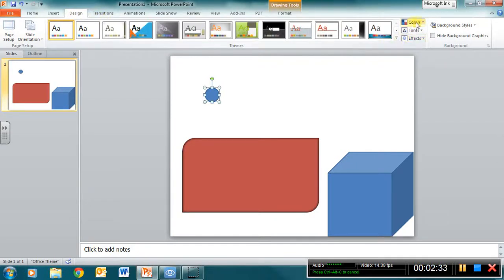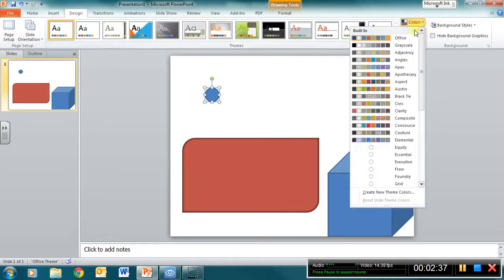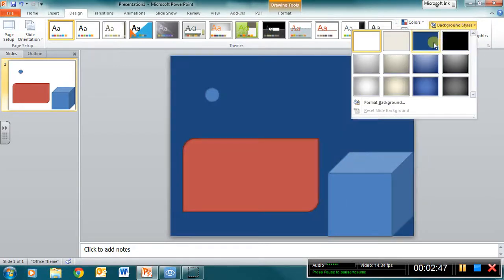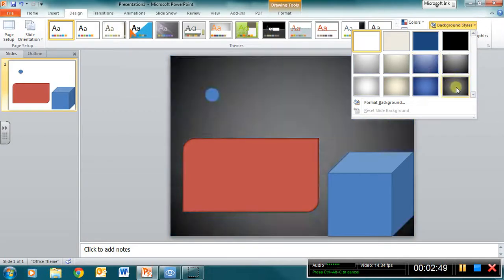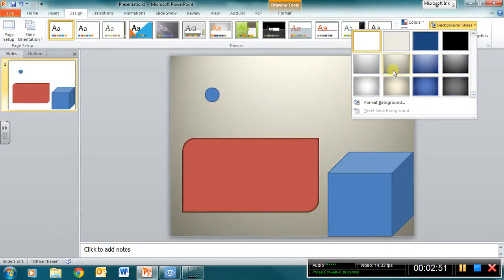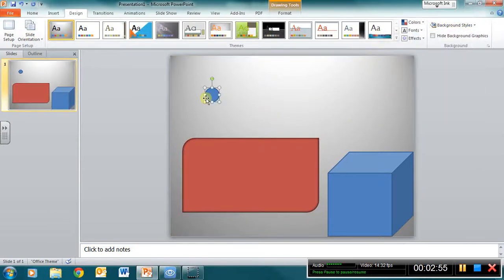I'm going to go to the design and choose, I can change colors here if I wanted a specific color scheme. I don't really want to do that. I can also look at my background styles if I wanted to use a different background. I'll go ahead and do that. I like this one. So now I'm going to animate this.